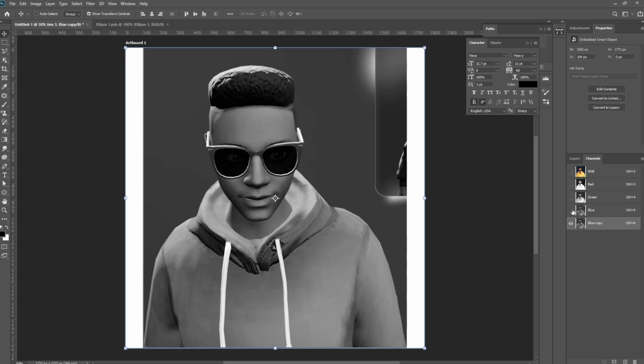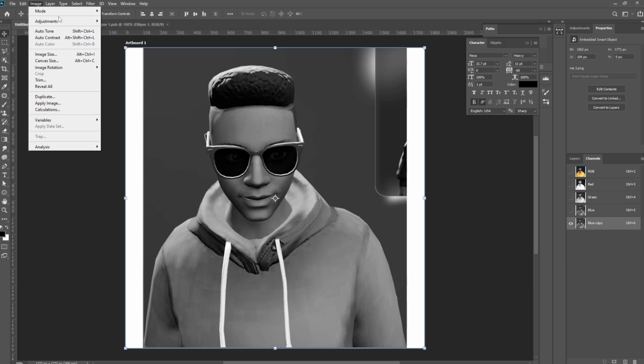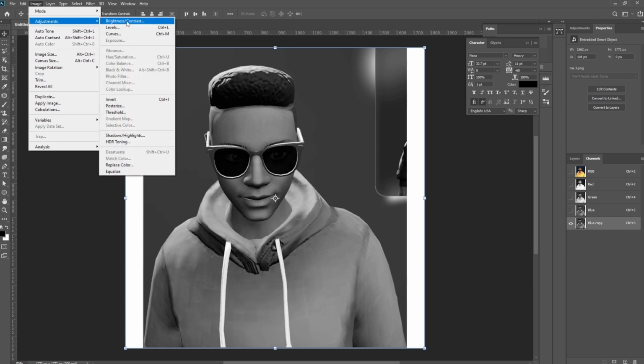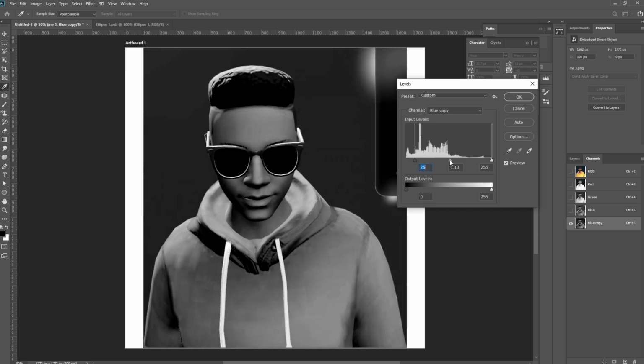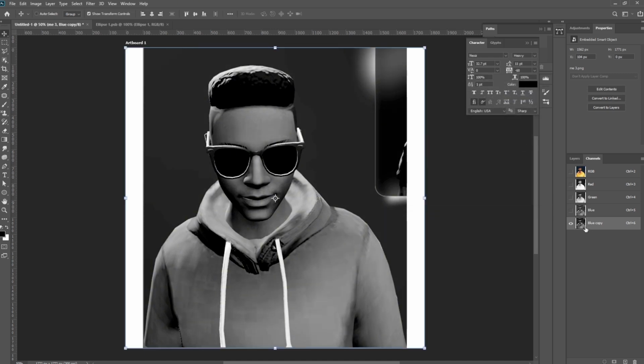Then you can now load the channel as a selection. Let me show you. You can come over here to image, adjustments, and then brightness. Let me use levels. So I'm going to increase this, right, to increase the contrast. Okay. All right, this is cool. And then I'm going to press OK. And then when I'm okay with what I want, I'm going to load it as a selection.